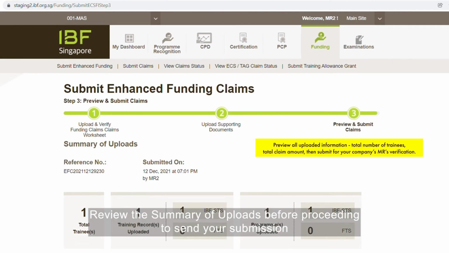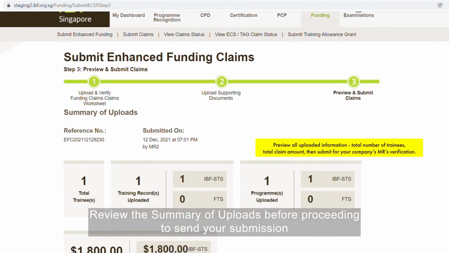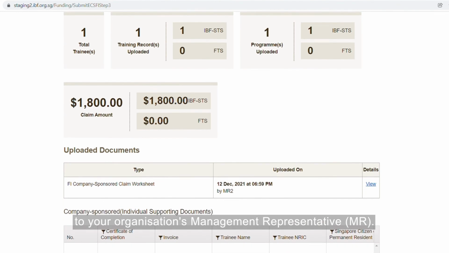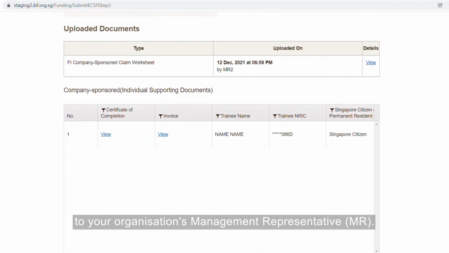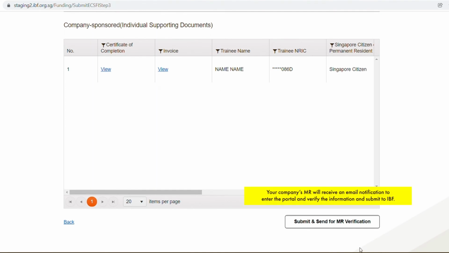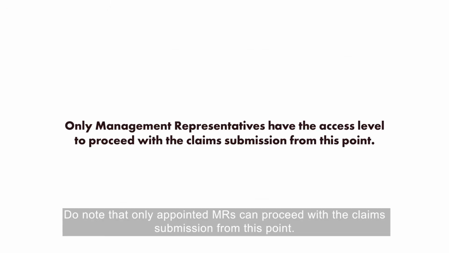Review the summary of uploads before proceeding to send your submission to your organization's management representative or MR. Do note that only appointed MRs can proceed with the claim submission from this point.